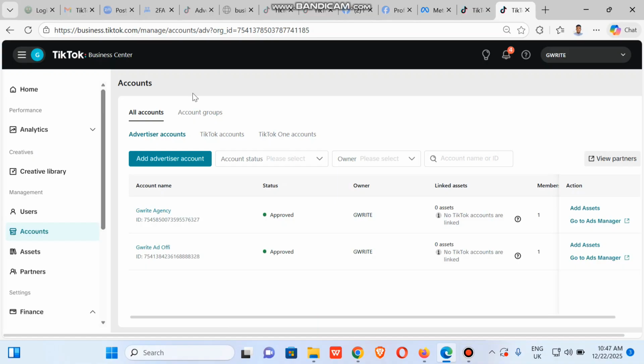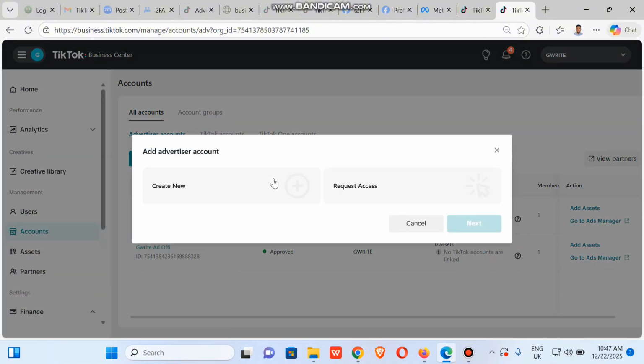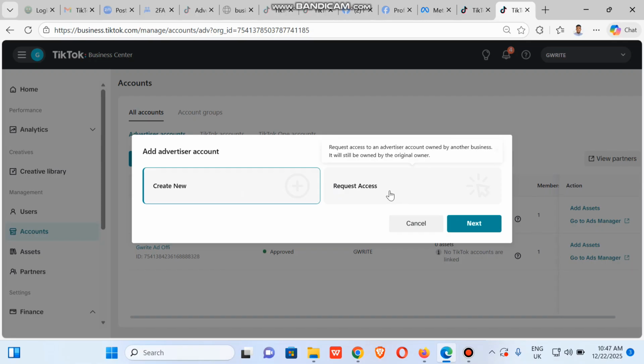All right. So now we click on add advertiser account, more like an ad account. So click on create new. You could also go for request assets, but that's not the focus of this video. We're focusing on create new. So you click on create new, then you click on next.